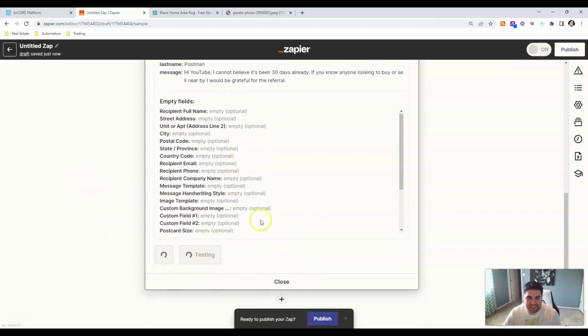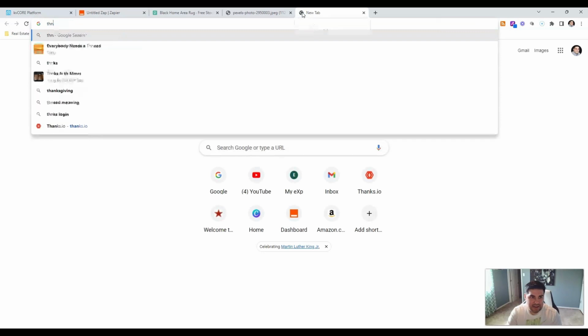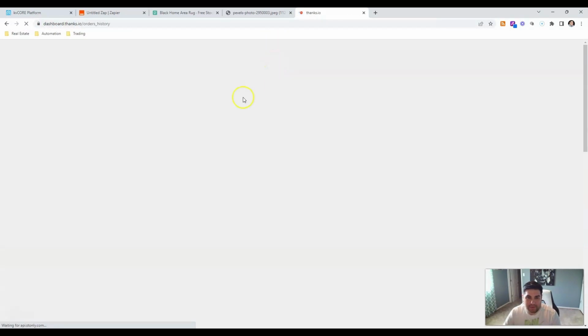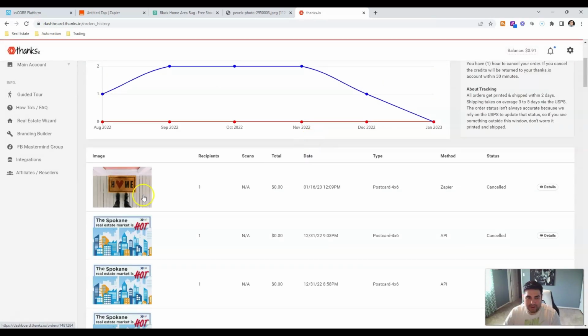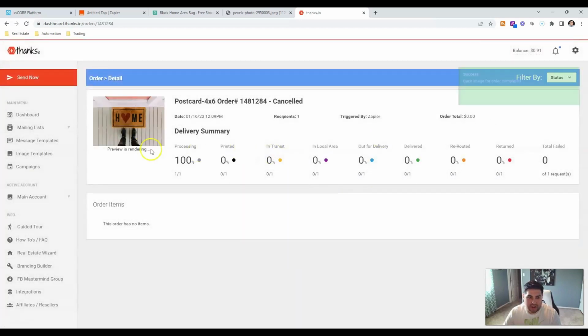Now, you should get a successful message here, right? So there we go. We got our success. And then if you head into your thanks.io account, you should be able to then see that postcard that was created. So here we go. We will scroll down here, and there's my postcard. And now this is automated, right?